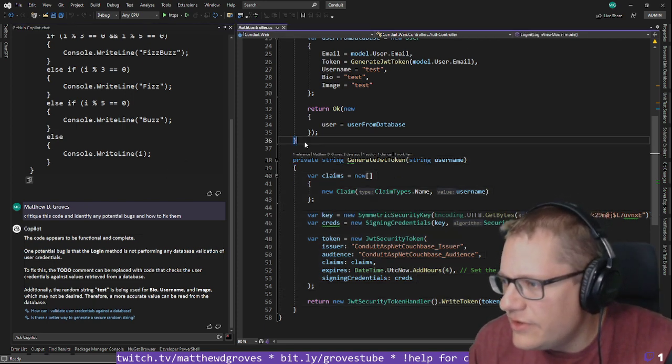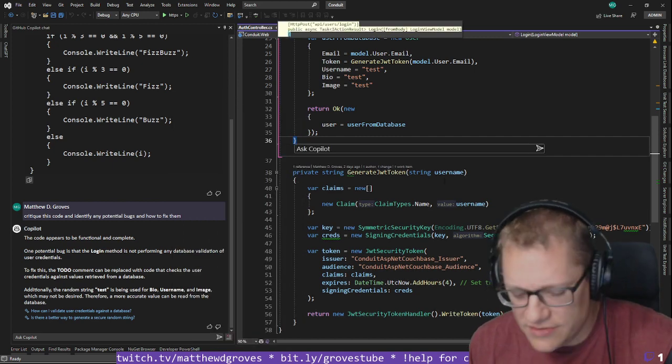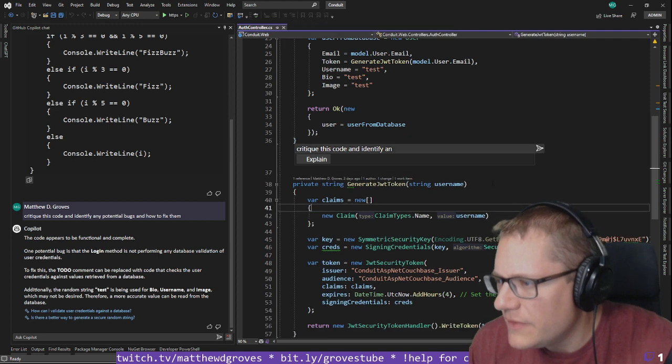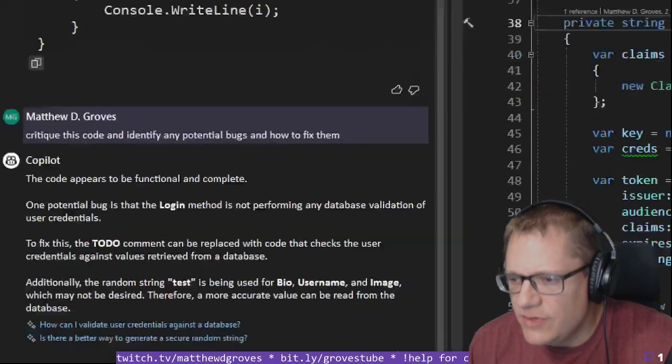I wonder if Ask Copilot doesn't actually use the code that I highlighted. Oh, look at that. I can also, how can I close? There we go. So that's interesting. Let's see what else I had to say.